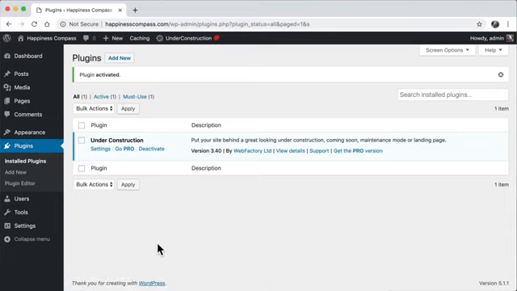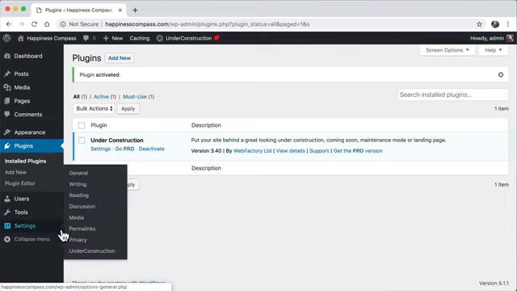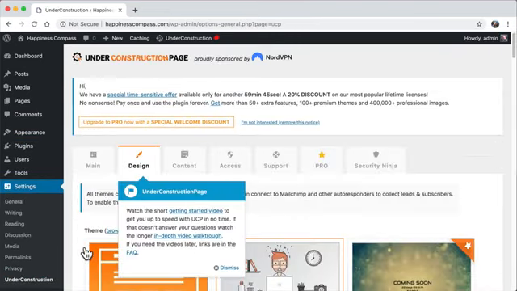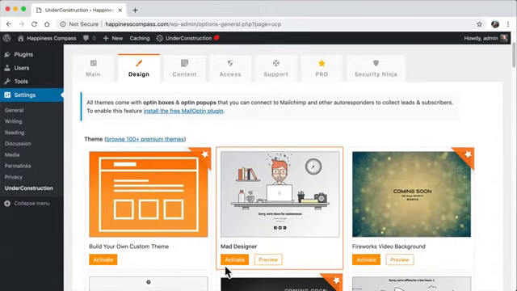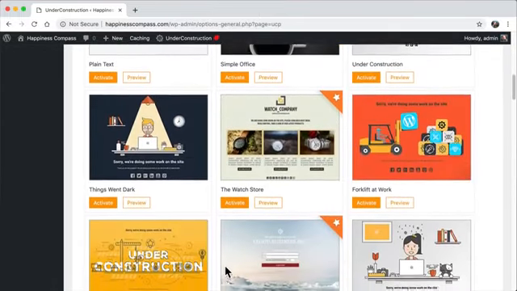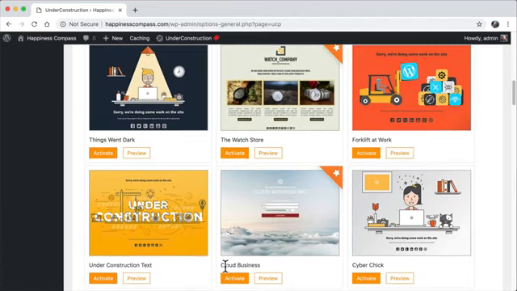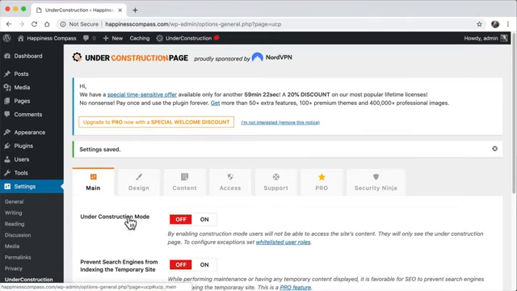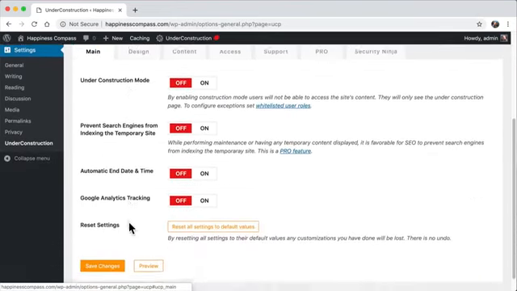Now what we're going to do is we're going to edit all of the settings. So we can hover over Settings and go to Under Construction. And we can dismiss this. And now we can see all of these different pages that we can choose for our under construction look. Some of them with the star in the corner are premium and you have to upgrade for that, but a lot of them are free. For Christina, I'm just going to activate this CyberCheck one. And now it's activated. We can go to Main and we can look at all of these different settings.